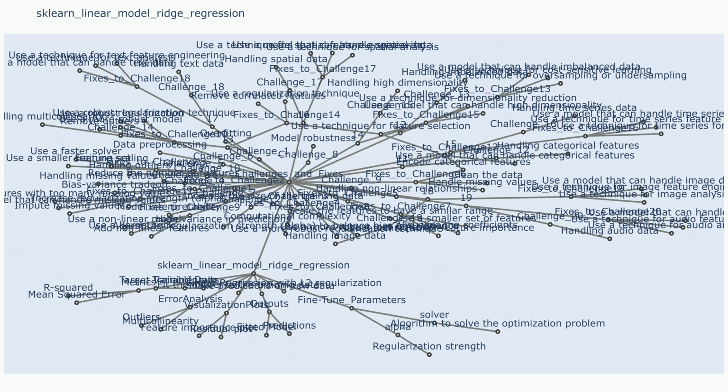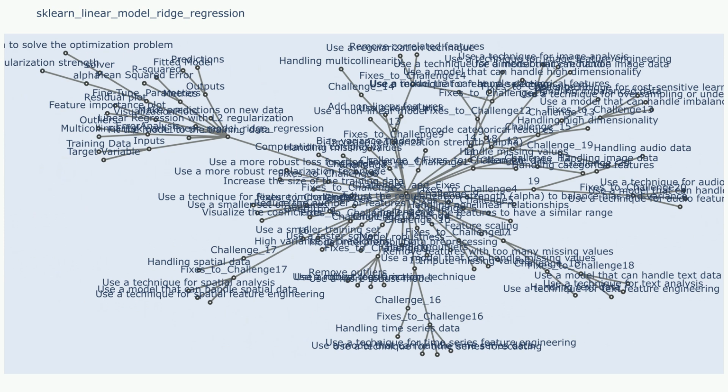Max iter, an integer value representing the maximum number of iterations to perform during model fitting. Tol, a float value representing the tolerance for the stopping criterion. Solver, a string value representing the solver used for model fitting. Random state, an integer value representing the seed for the random number generator.